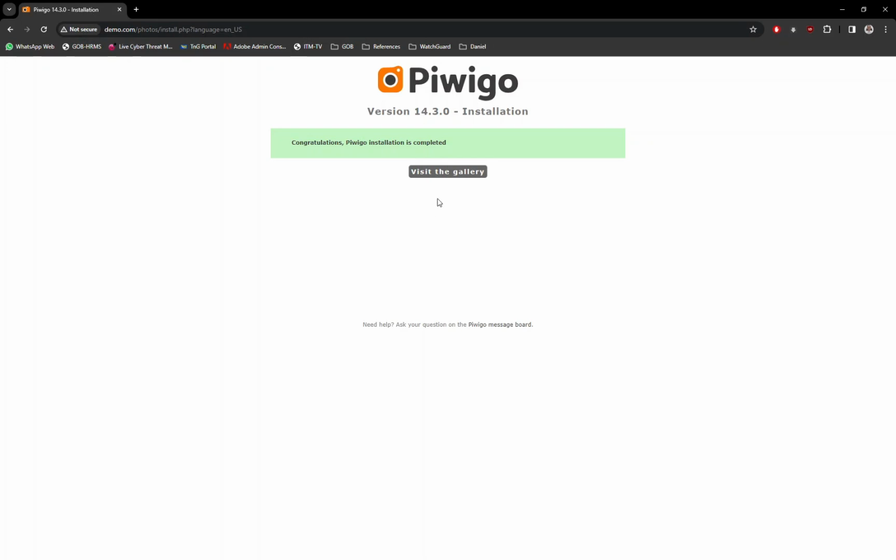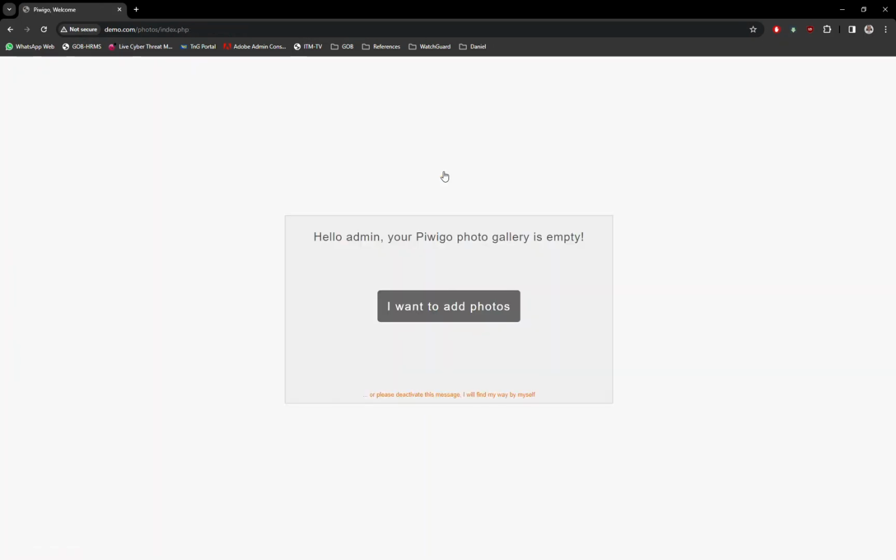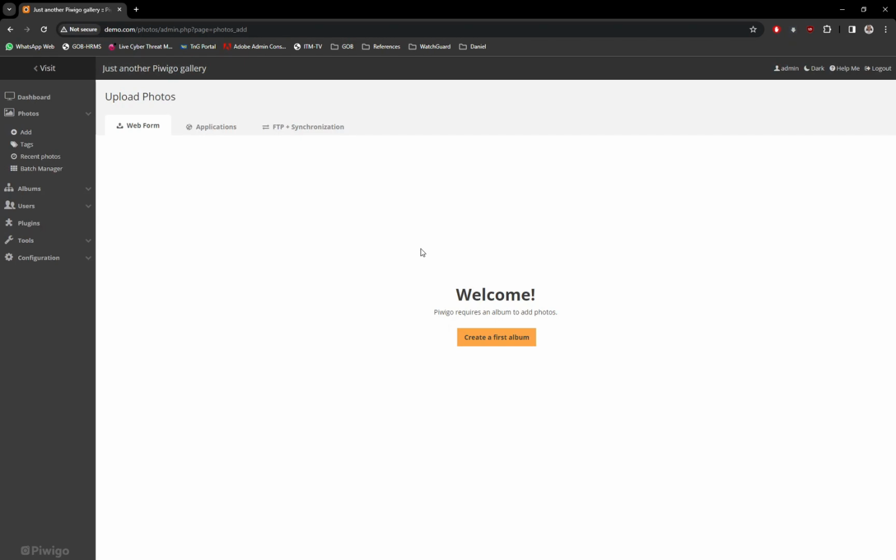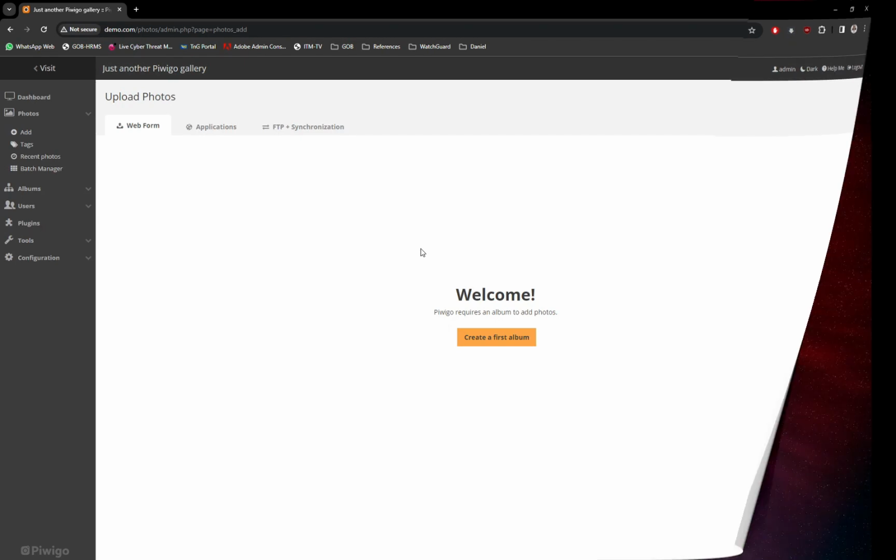Hi there, today I will share on how to host your own photo album. Piwigo is an open-source photo album application where you can share photos among your family and friends. It's private, secured, and easy.